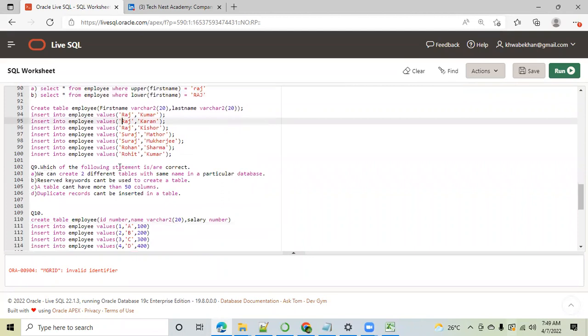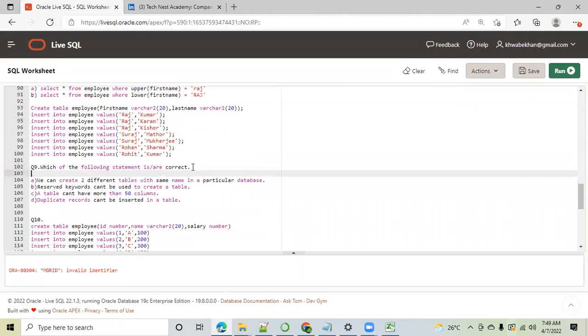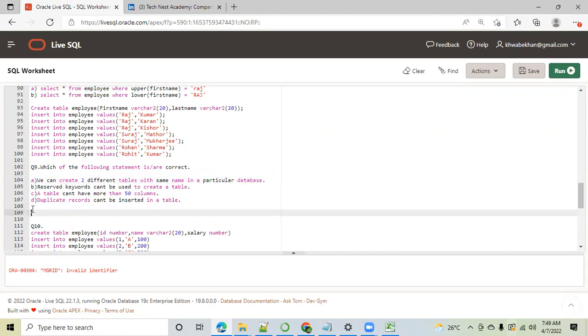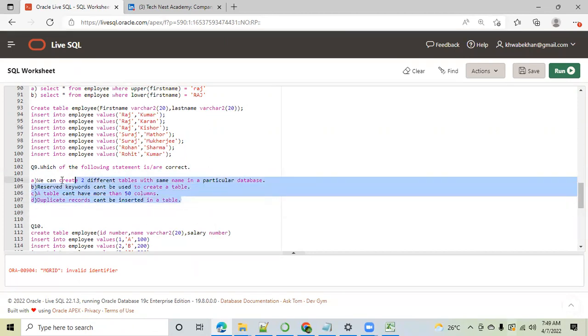Question number 9, which of the statements is correct? One thing, if I'm asking which of the following statements is correct, so just tell me the final answer, which one is correct. Many of you have written here, this is no, this is yes, this is yes, this is no. No. Just tell me which one is correct. One answer I want. So in this, which one do you think is the correct statement?